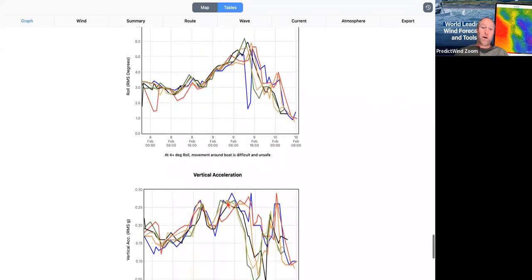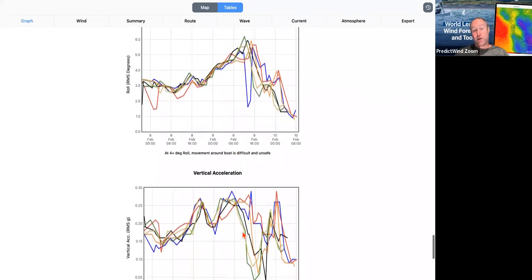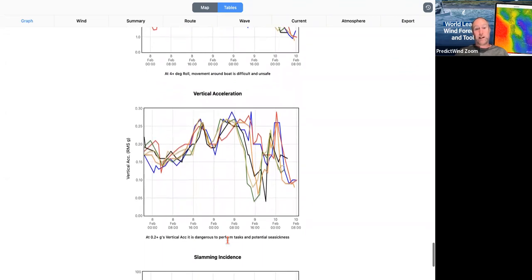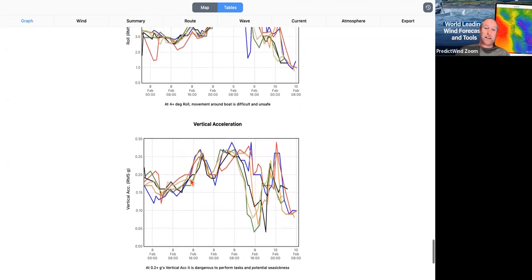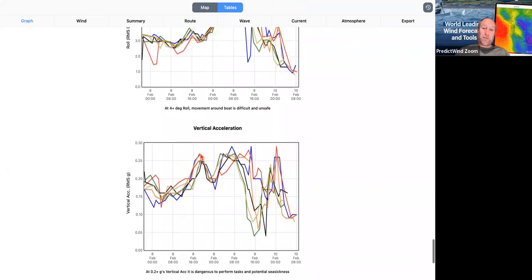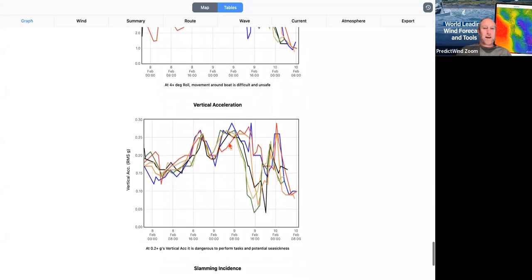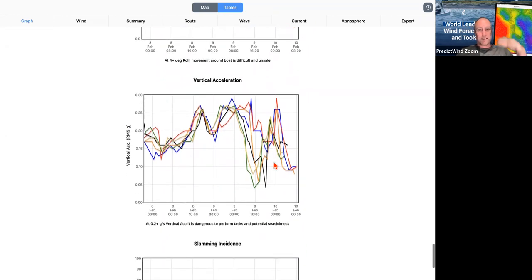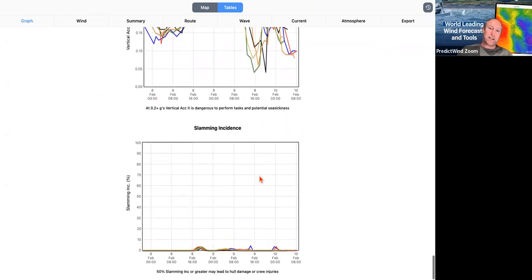So you've got a lot of roll, and you've got vertical acceleration above 2. As I mentioned before, vertical acceleration is the boat lifting up and down. I didn't know that you can make anyone seasick. As someone that doesn't get seasick, I didn't believe it, but according to the modelling guys, you can. The navies have done some testing, and you can make anyone seasick. So anything above 2, and even 1.5 to 2, is pretty nasty. So, slamming incidents.